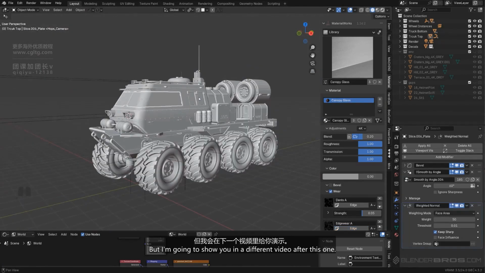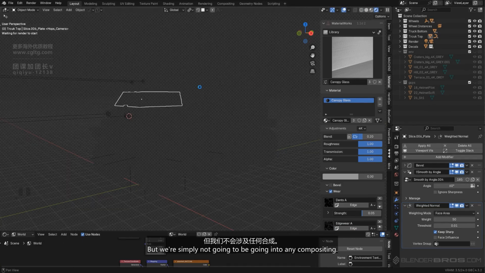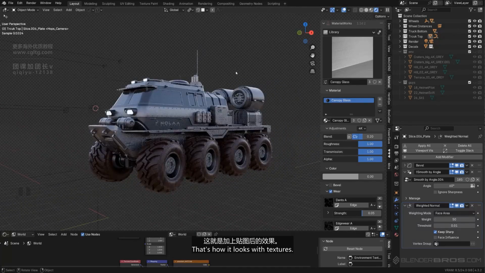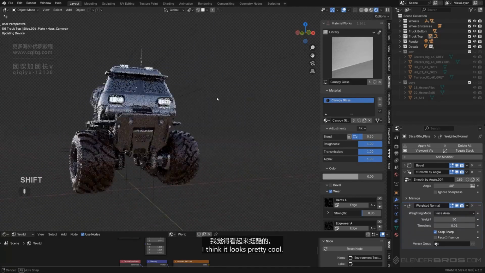But I'm going to show you in a different video after this one how to apply textures, how to apply decals, and how to create a simple render. But we're simply not going to be going into any compositing, because like I said, it's a little bit heavy. But there you go, see, that's how it looks with textures. I think it looks pretty cool.